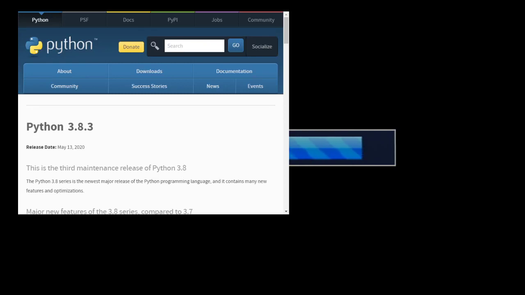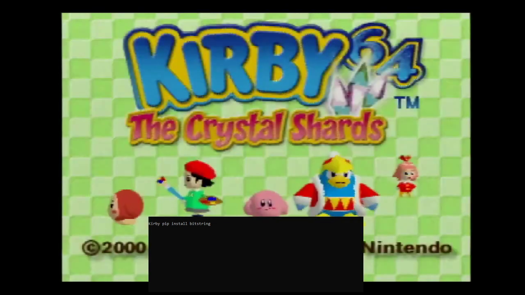First thing you need to do is install Python. Go to the page in the description, scroll down, and then hit install. Then you need to install another module using the command prompt. Open up the command prompt using the Windows key plus R and then type in cmd and enter. Then in the command prompt you just need to type pip install bitstring.